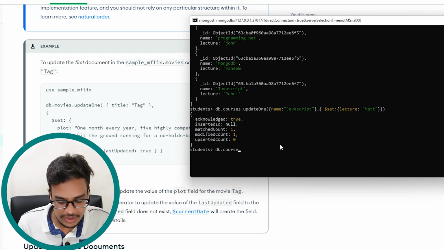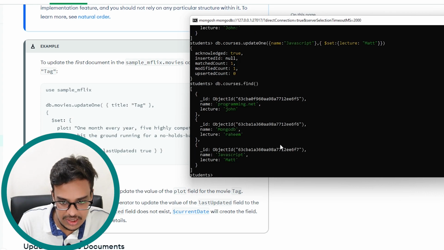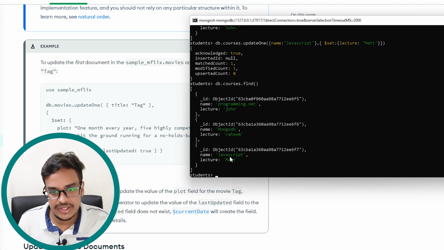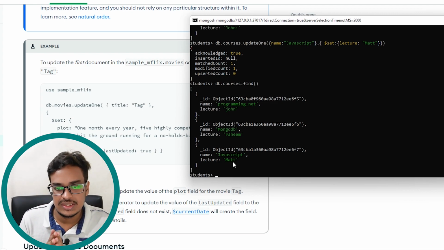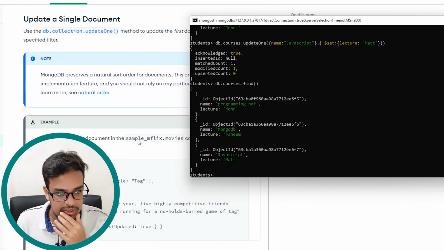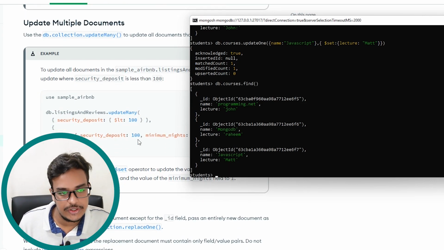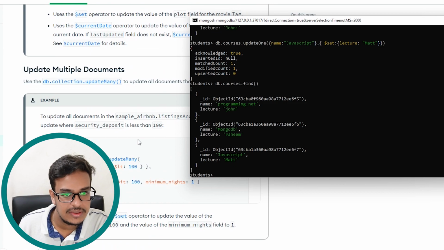acknowledge is true. So right now if I use this and access the data, you can see our objectives get updated with mat. The lecture is, I already updated the lecture as mat here using set. You can see the lecture is updated. So this is how we can update the record using the MongoDB command, right? And this is updating a single document through this MongoDB command, right?